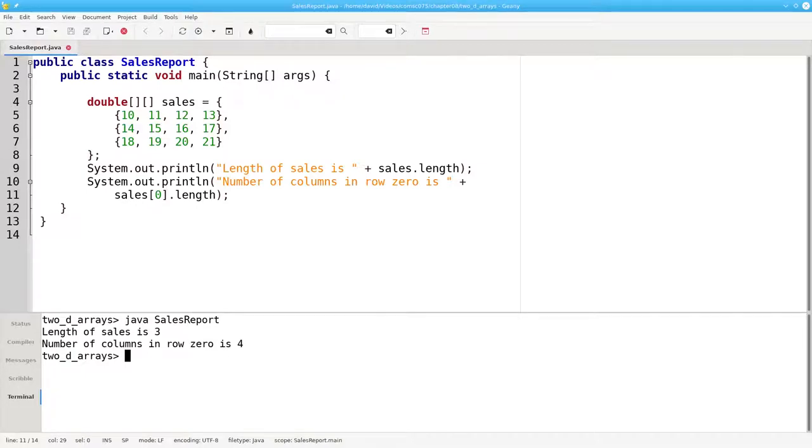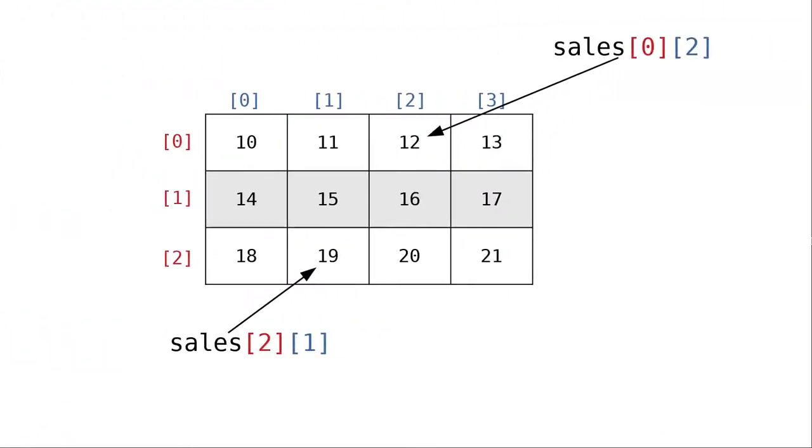In this array, all our rows have the same number of elements. But because of the way Java stores 2D arrays, there's no law that says that rows must have equal length. To access an individual element of an array, you need to use two sets of square brackets with the row number first, then the column number. sales[0][2] is row 0, column 2, and sales[2][1] is row 2, column 1.